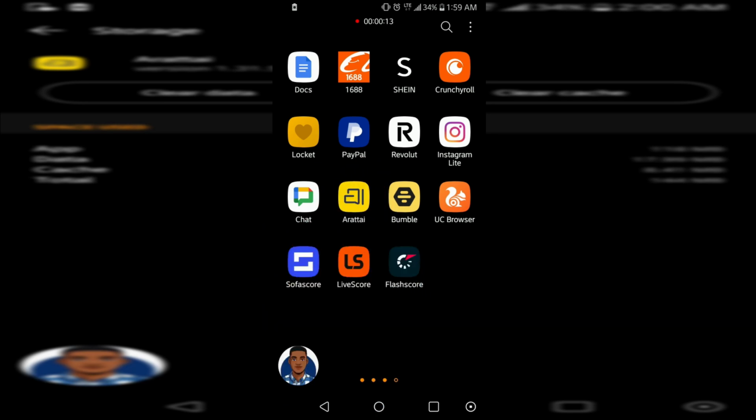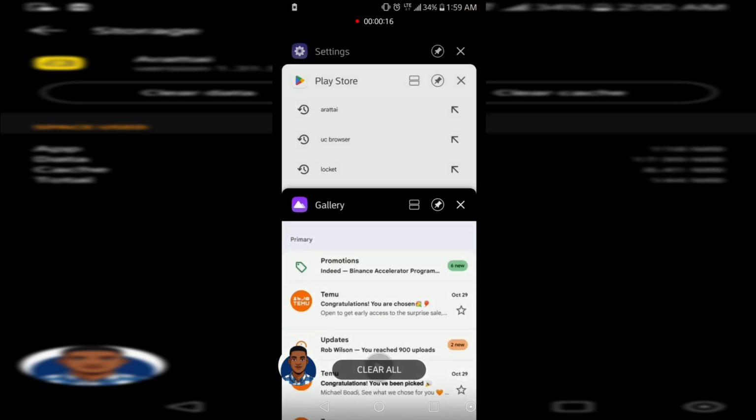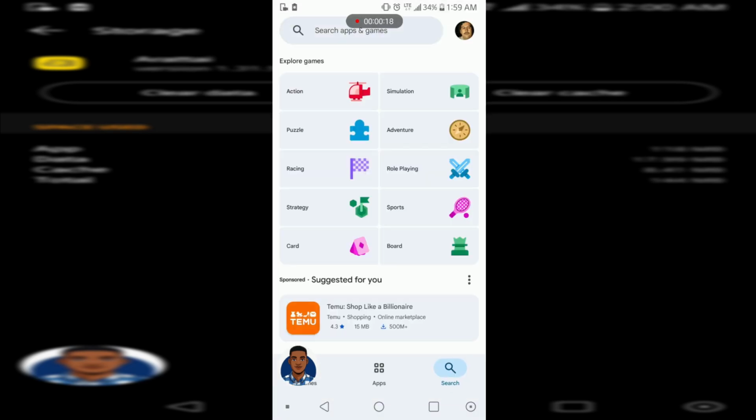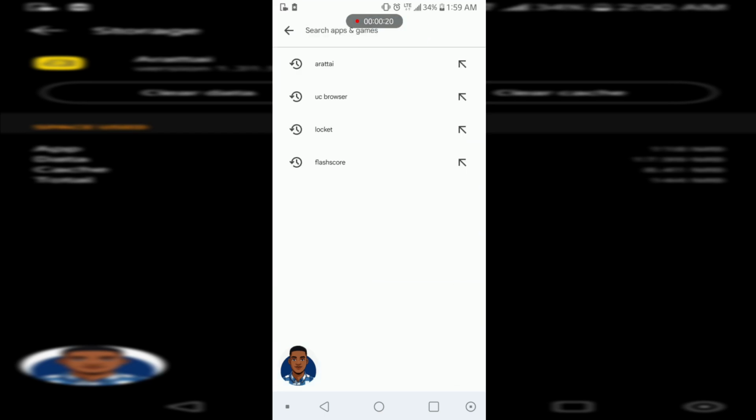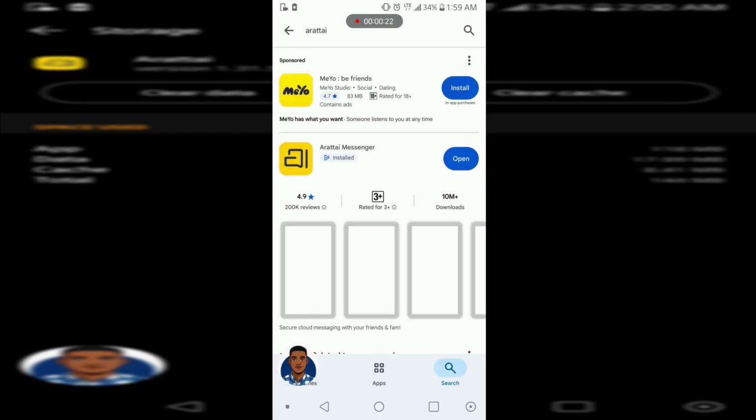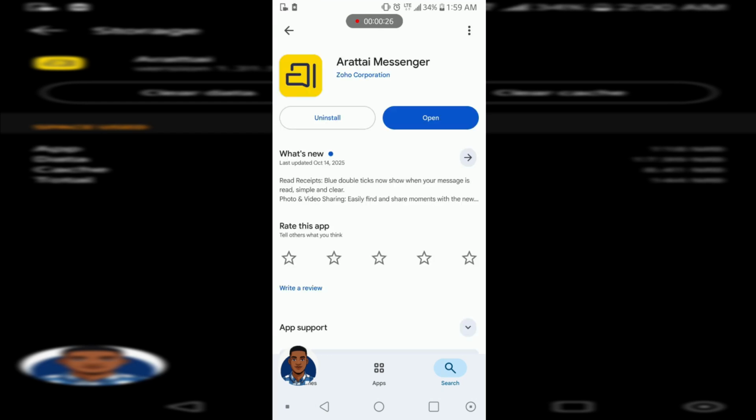So now the first method is, let's open Google Play Store here. And on Play Store, what we need to do is search for Arattai here. We type that in, and this is the app. Here, what we'll be doing is checking whether we are going to see an update. In this case, there is no update for the app here, so the app needs to be working perfectly.